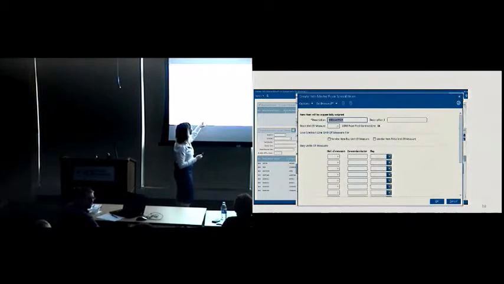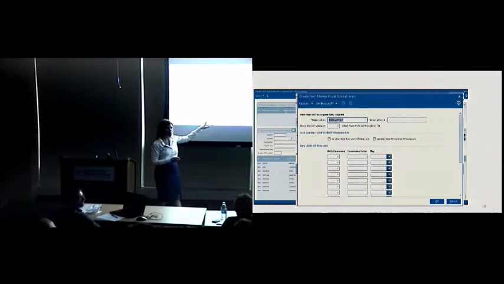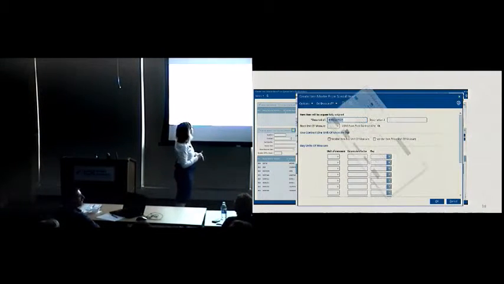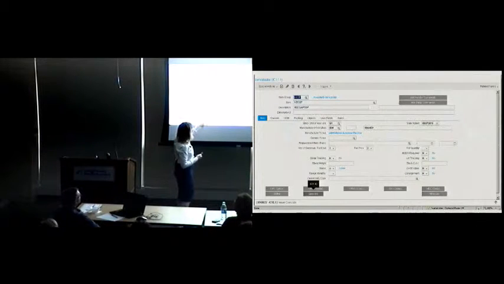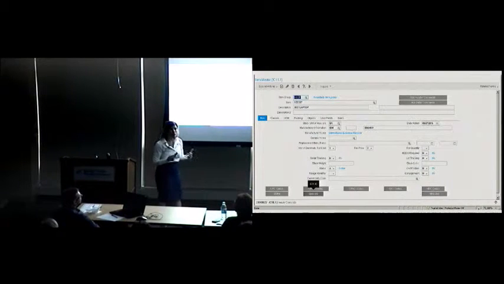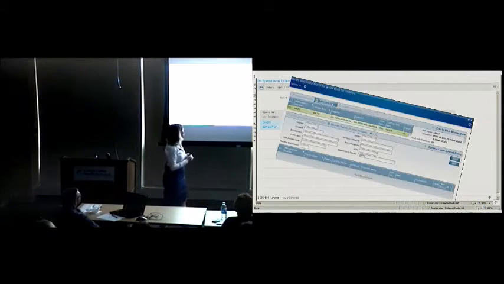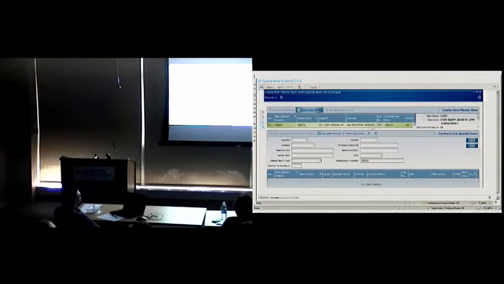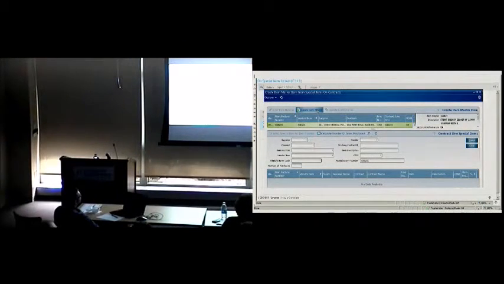So this is what it looks like if you were adding the item from scratch. And then from here, it would let you know that it was created from a special item and give you that information. And then from here is just a screenshot of what it looks like when it finds the item master match.